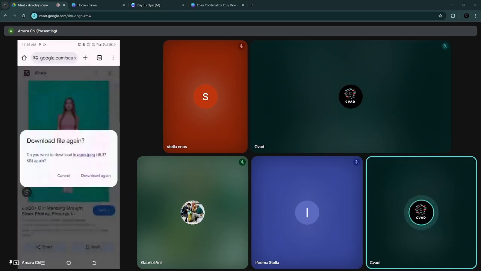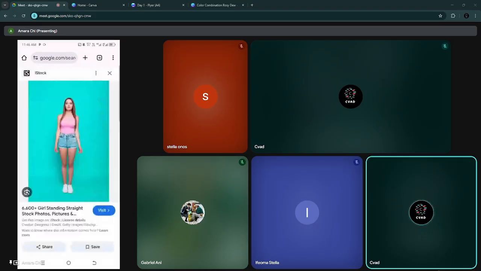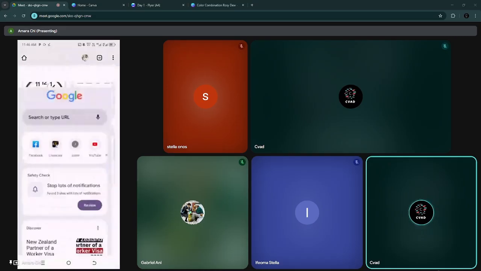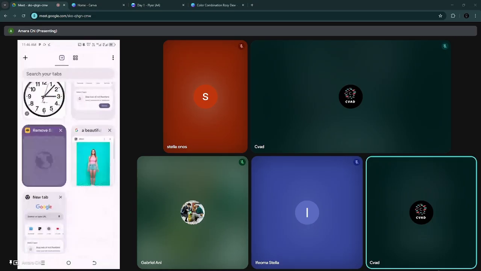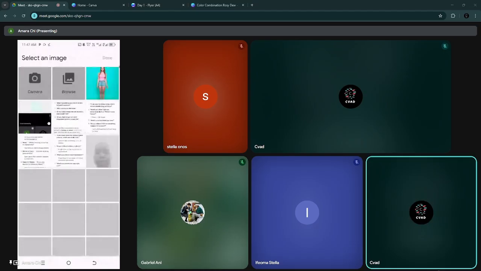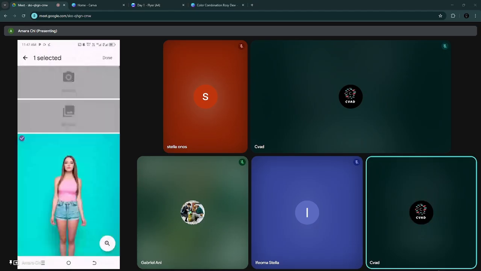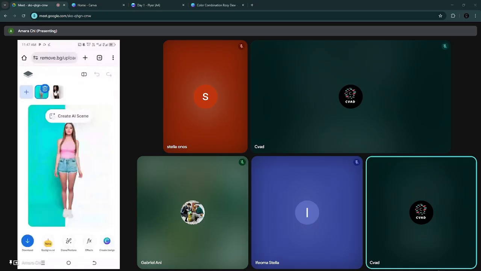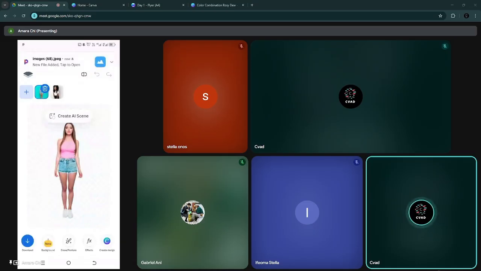So if you have downloaded the image, now go back to your remove background. Remember, I mentioned that I'm going to teach you how to remove your background when you took your image to resize, and now that's what we are working on. Now upload that particular image that you downloaded. Done. Now you can see this is much better than the other one that is blur. So click on download.